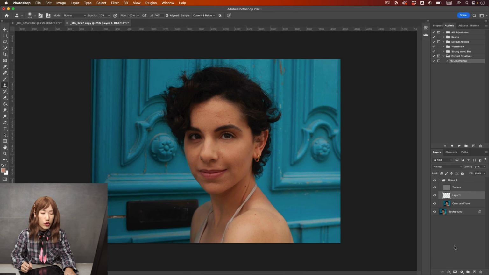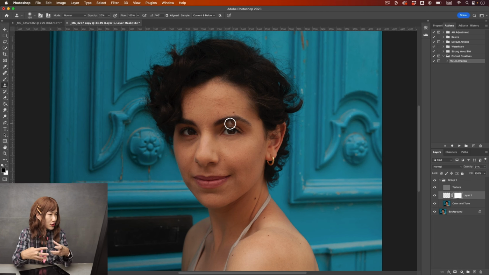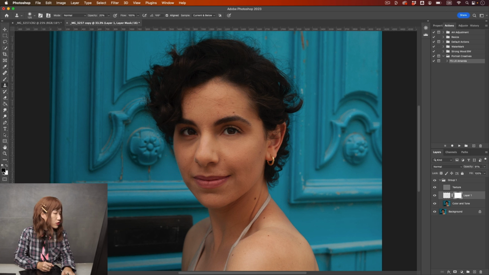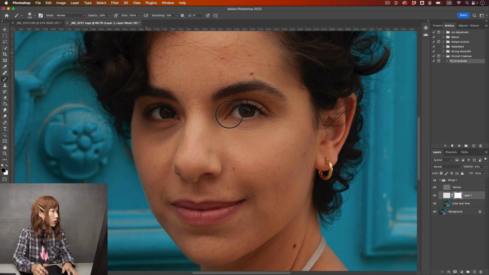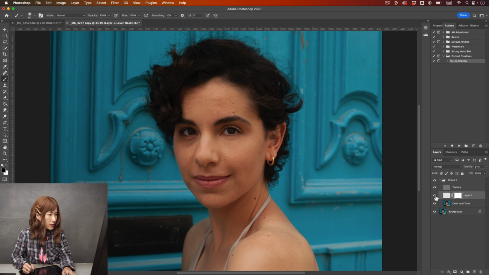That's pretty good. I'm going to add a layer mask here so I can have more control over what I just cloned. Then I'm going to use a black brush and the same 20%. First, I will go to 100% because I want to remove this. If I accidentally touch these lashes, I want them to come back. So I'm just going to make sure everything is good.